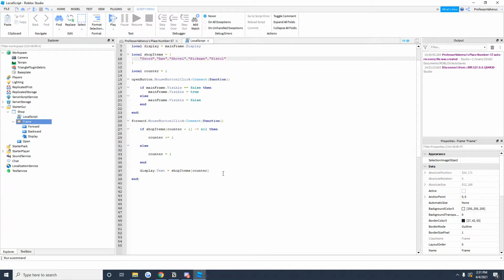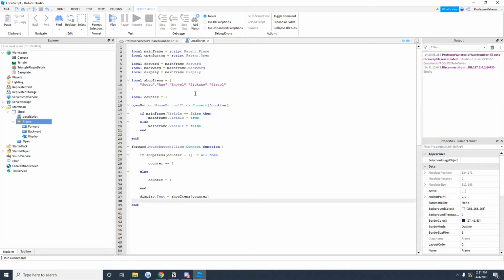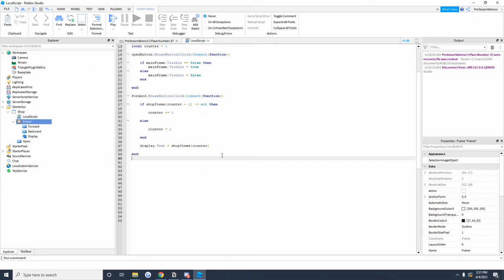Make sense? Wait, so you only wrote like 39 lines of code, and I wrote over 100 lines, and I couldn't make it work. Yeah, I don't know how you did that. Don't worry about it.